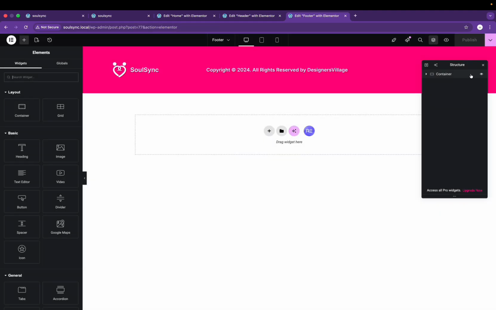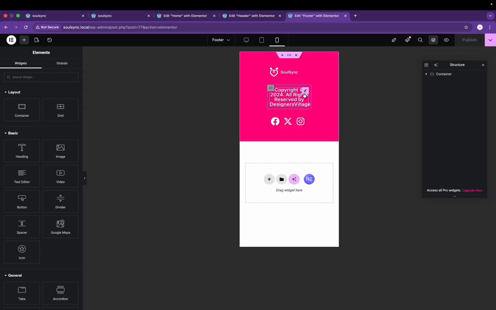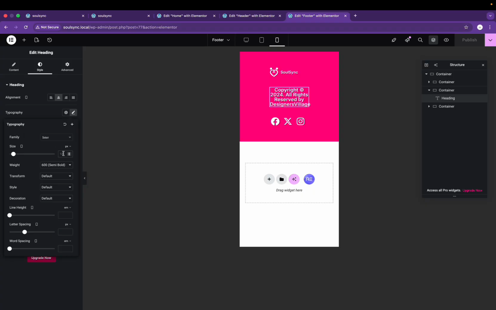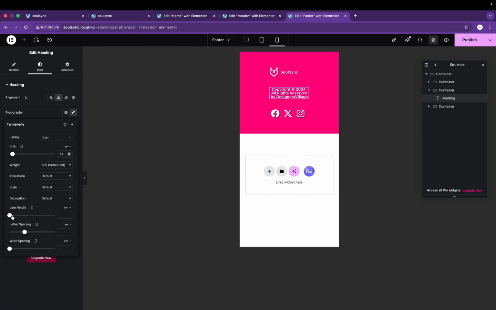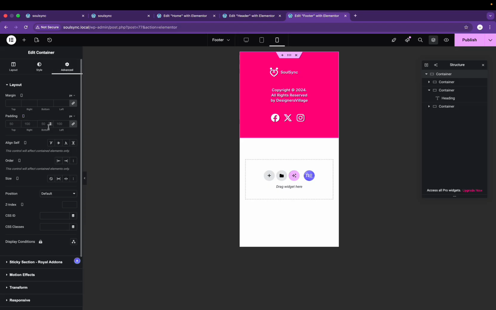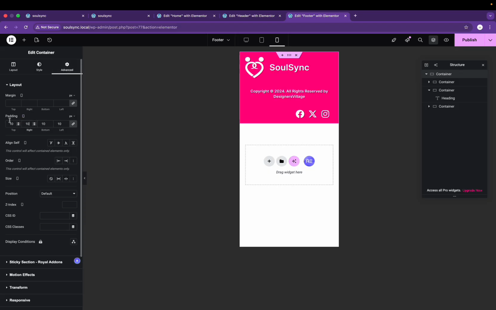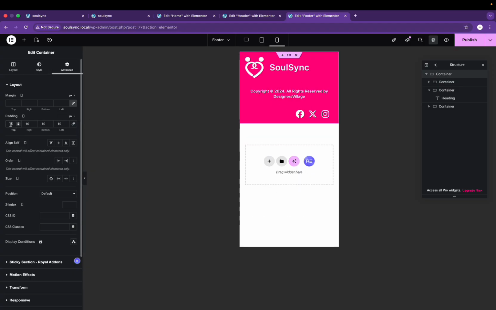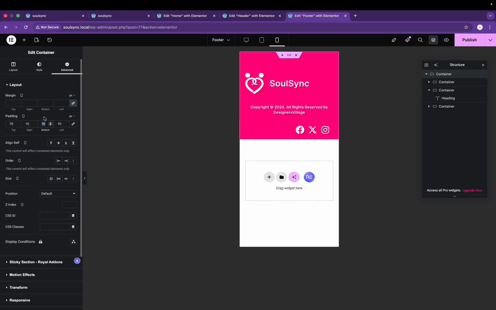So let's go to mobile view. Yeah. So first of all, let's reduce this to like 14. Then the line height is too much. Then the padding is too much. I'm going to use 10. Then maybe use 70 for this. Then I'll link this 70. That's not much. It's just 15.